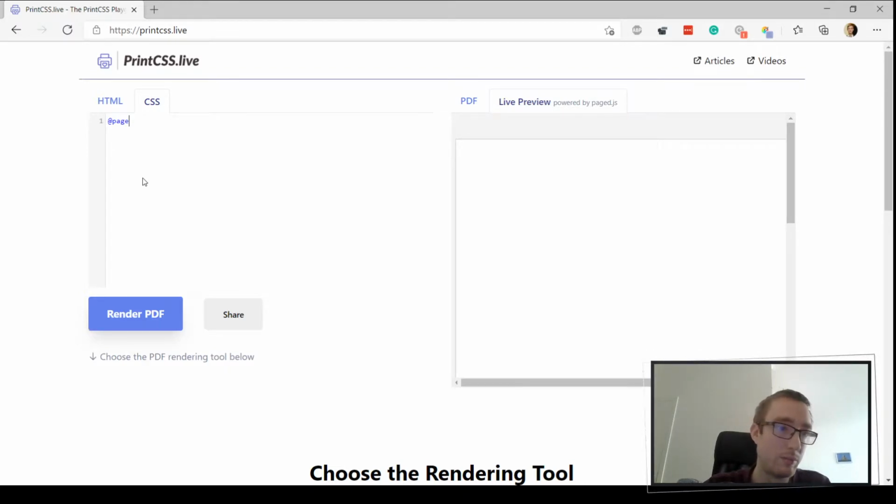So if it's the page left, page right, page first, doesn't matter, but you need a page rule, and within that you have access to these page margin boxes. Of course you should also have defined a margin, so let's define a margin of, let's say, 4 centimeter, and then we can address these 16 different boxes individually. It starts with the top left corner box.